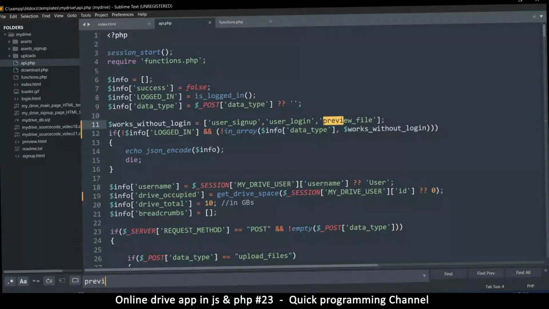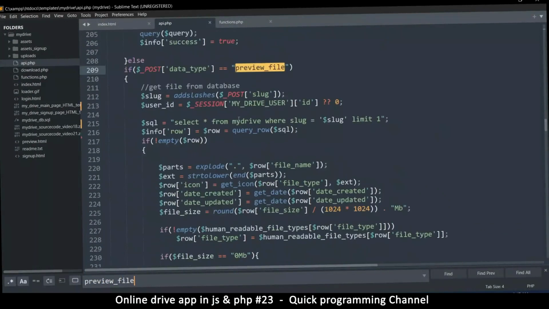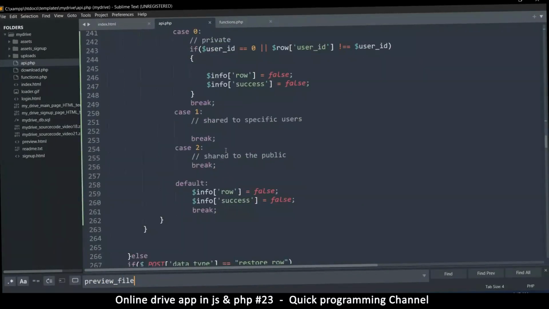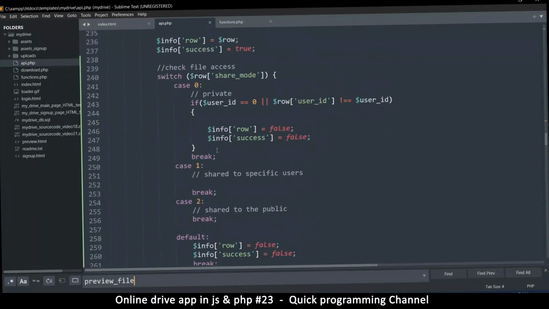That way we can limit some stuff. Yeah, so preview file, let's go there, and there it is. So preview file is here, and yes. At this point I'm looking at this part here, shared to specific users. So we just want to confirm if the current user is part of those people.